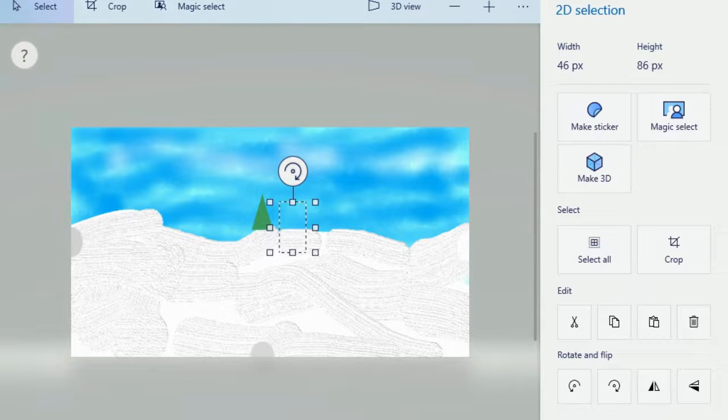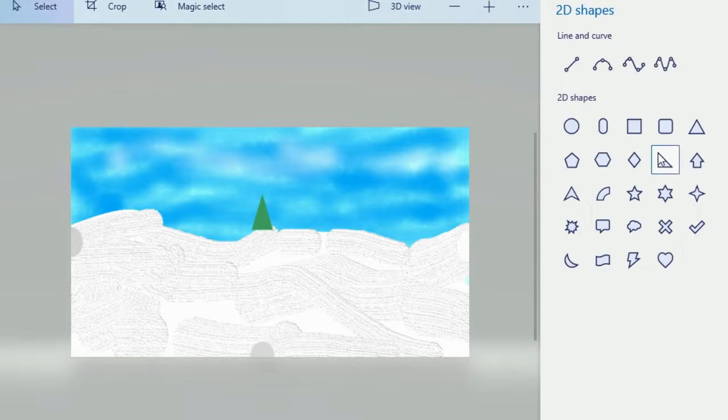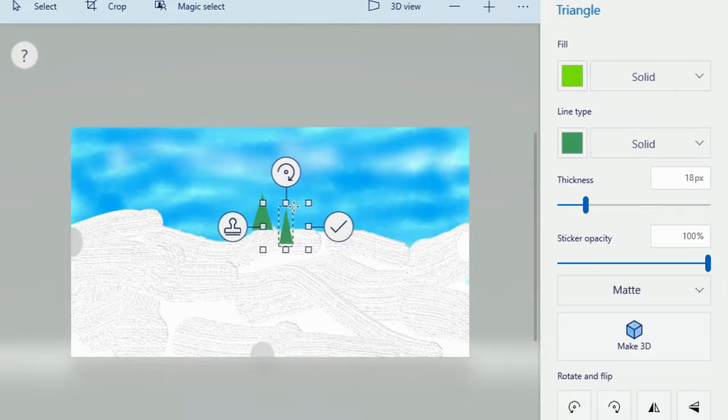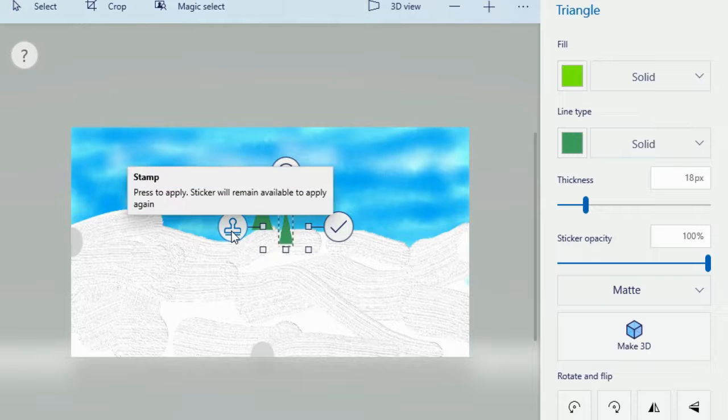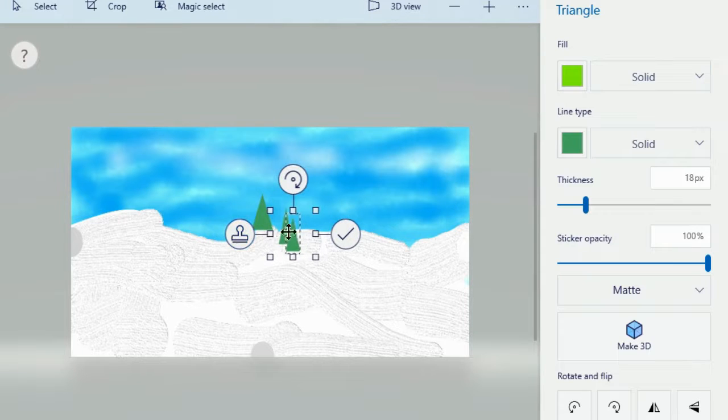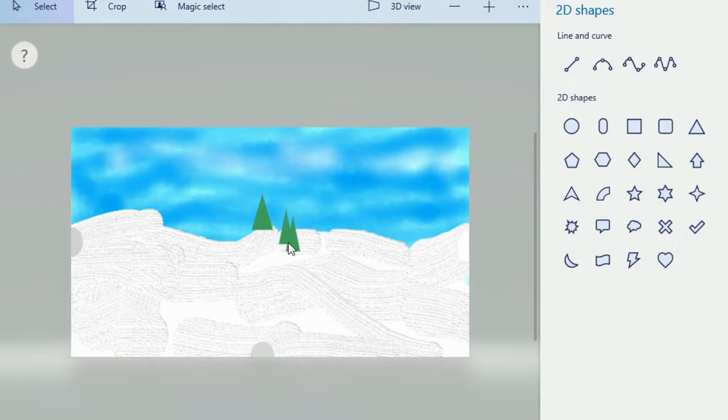Oops. 2D shapes. Come on, man. Work with me here. Okay, I can make it into a sticker. So, or a stamp. So I can do this and this. I could add some snowflakes. I could add some clouds.